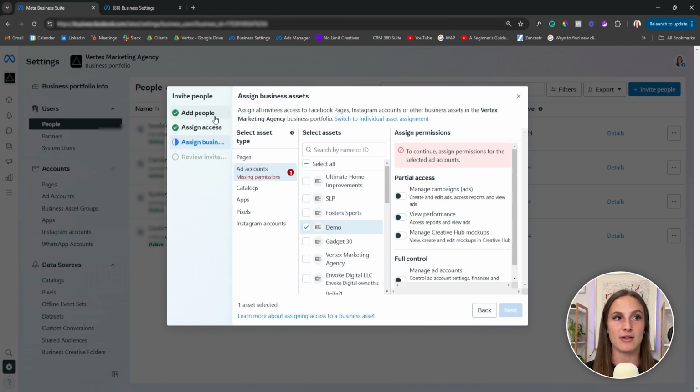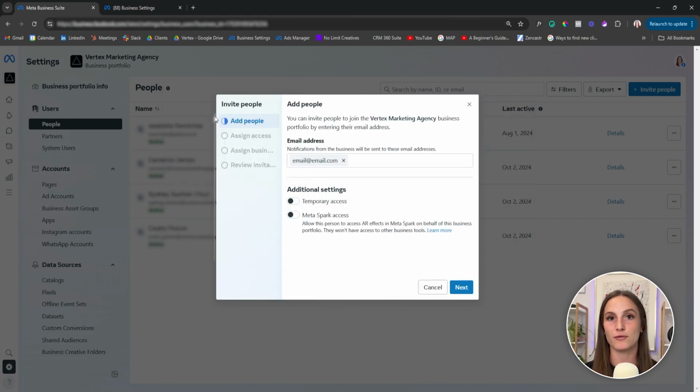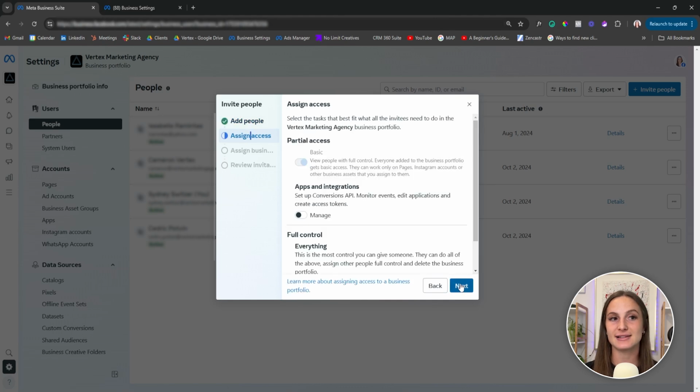So to recap, you add the person to your business portfolio, or to the business manager basically, and then you can assign what type of access they have. Is it full access or just partial access? And then the assets that they're going to have access to.